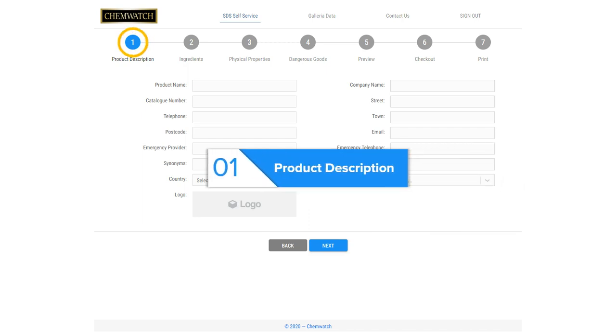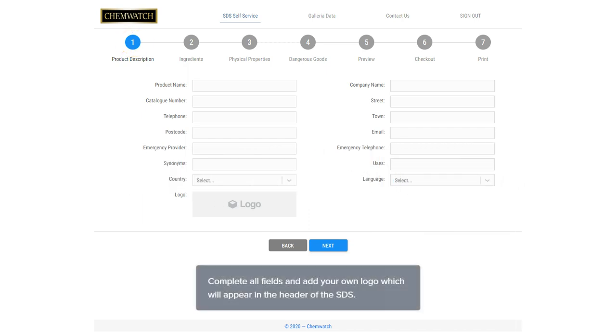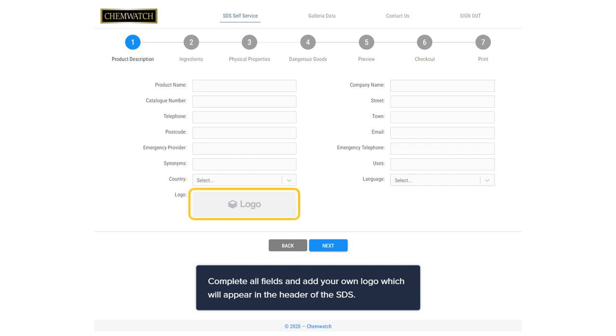Step 1. Product description. Complete all fields and add your own logo, which will appear in the header of the SDS.